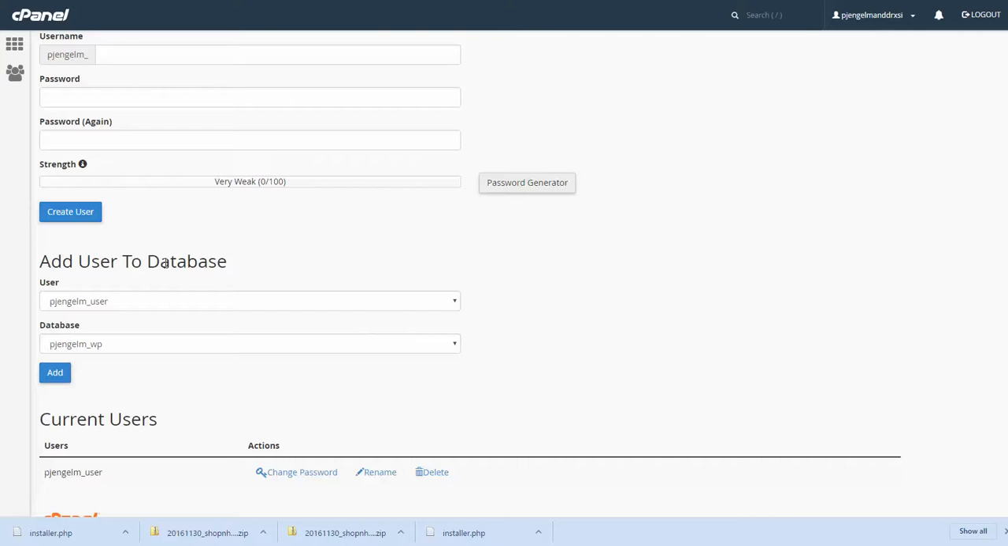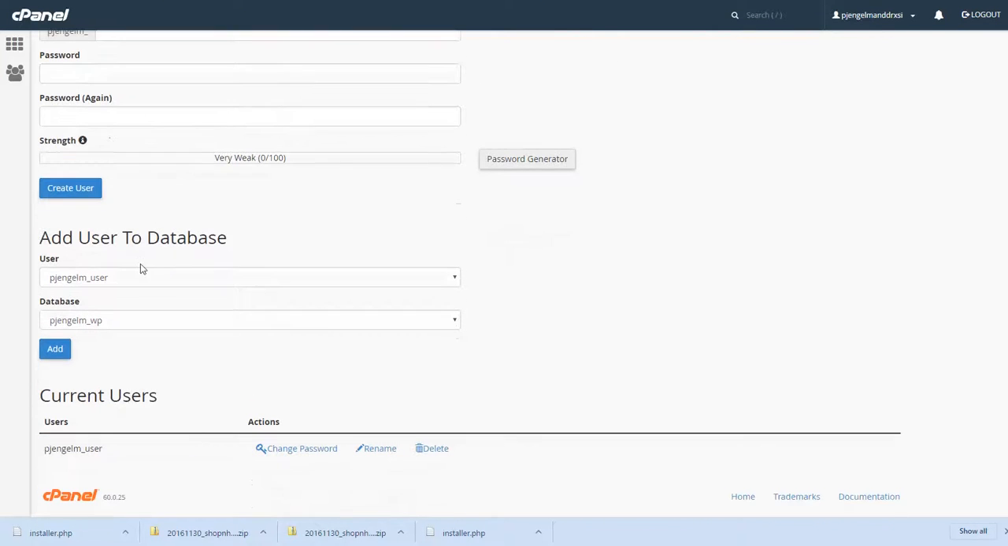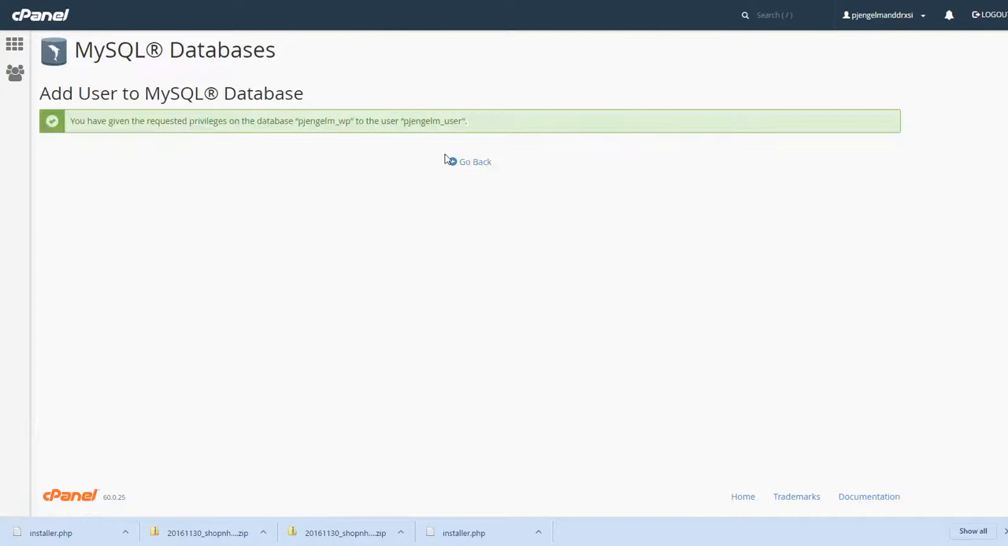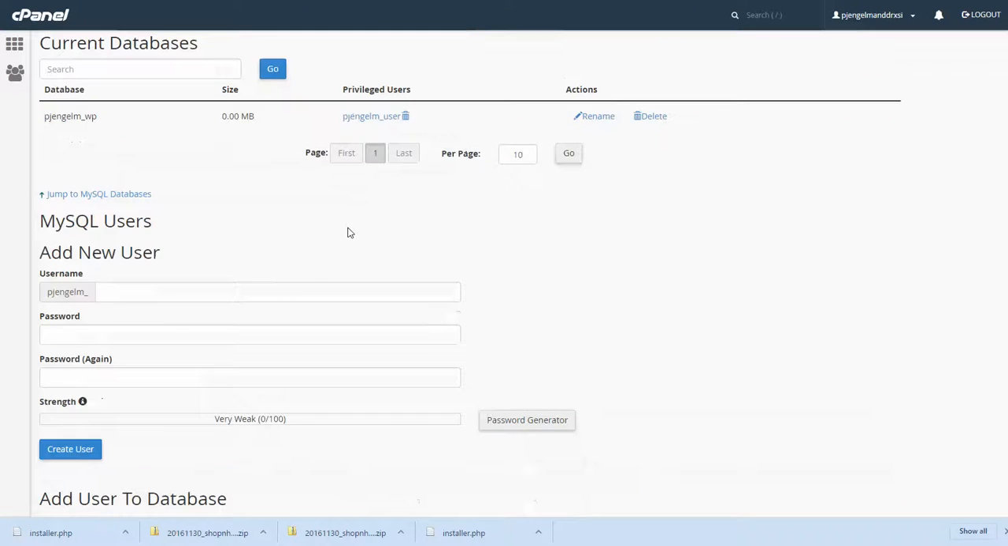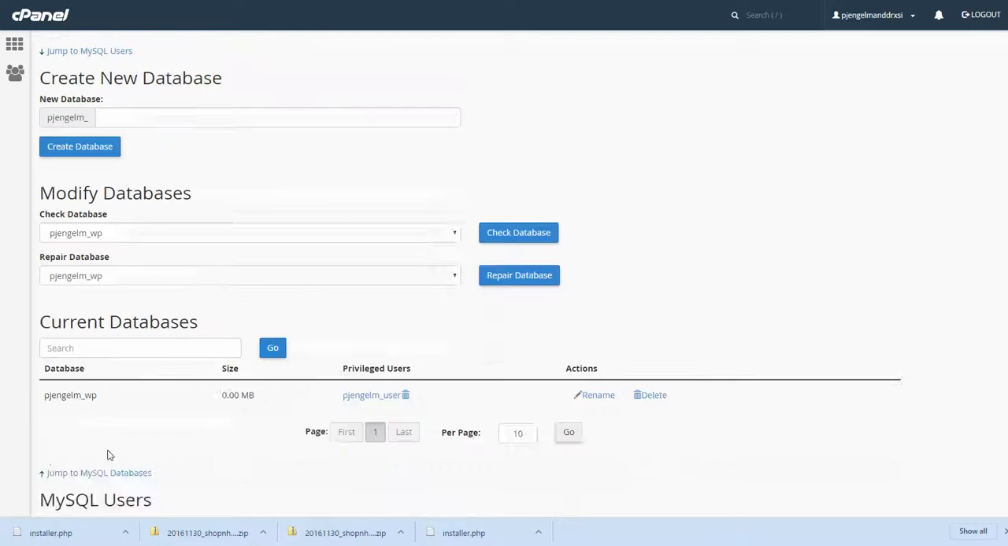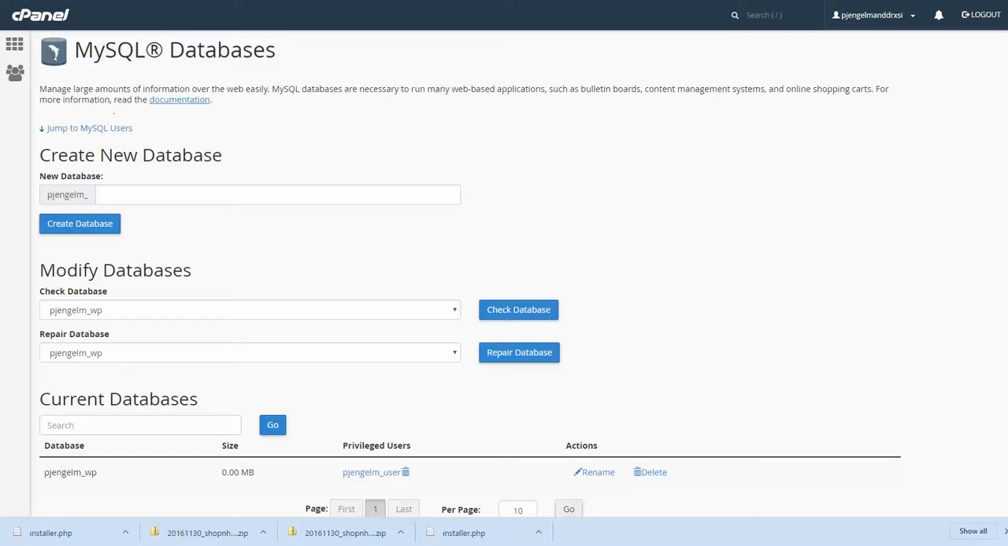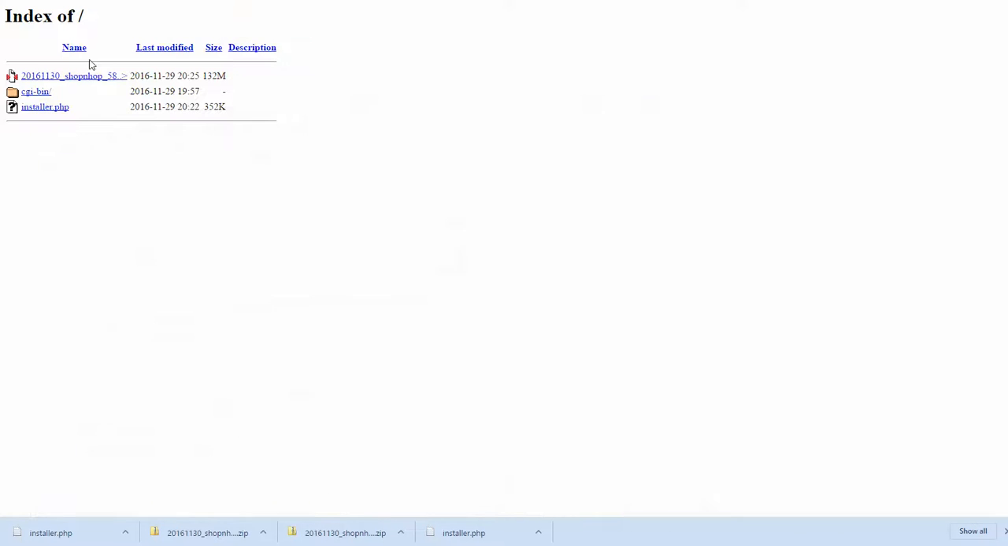So now we got to add that user to the database. So we're going to click add. Basically, it's going to pre-fill that for you. Add it. We're going to assign all privileges for this user and make changes. Go back. I like to keep this page open because I want to copy and paste my database name and database username. So I will go back to that page where you see the index, and we'll click the installer.php button.